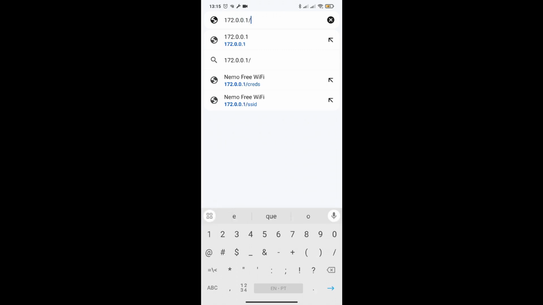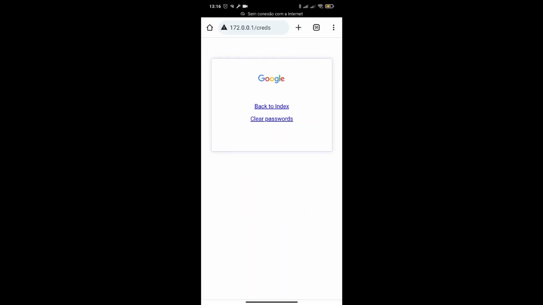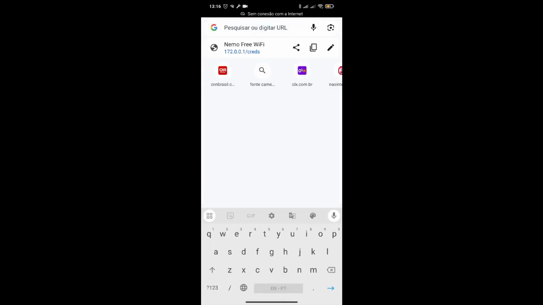and put the slash, it will show who authenticated. In this case, here nobody authenticated. It didn't show anyone on the list. Here it shows who authenticated.